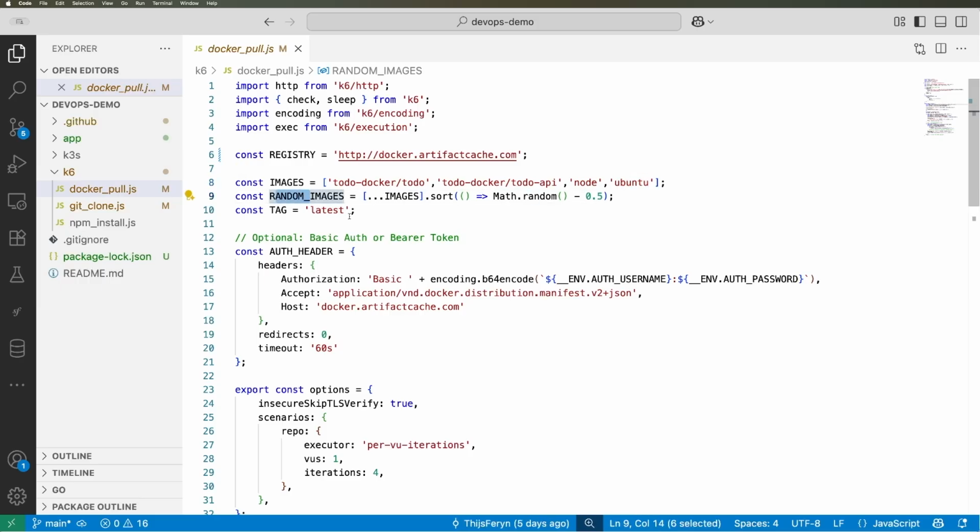Now, of course, I randomized them a bit because I don't want to pull them in sequence. I want to have a level of randomization when images are pulled in. Now, of course, we're getting the latest tag of them.